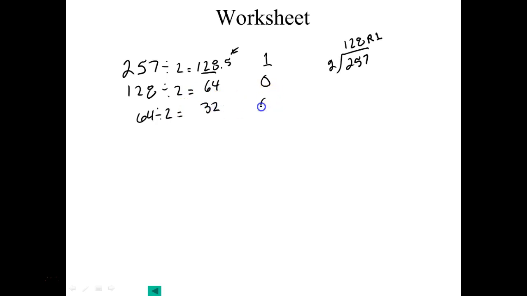With a remainder of what? 0. Okay. Then I'm going to take the 32 and I'm going to divide by, this is an easy number, guys, I'm going to divide by 2. What does that give me? 16 with a remainder of what? 0. And then I'm going to come over here and I'm going to take 16.